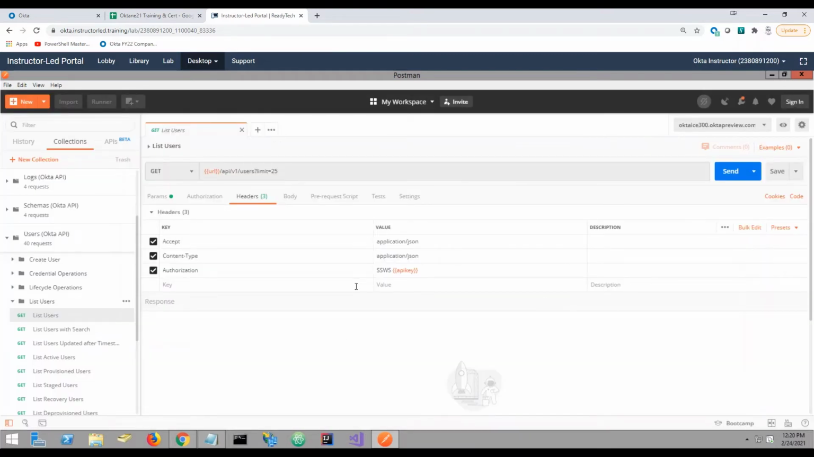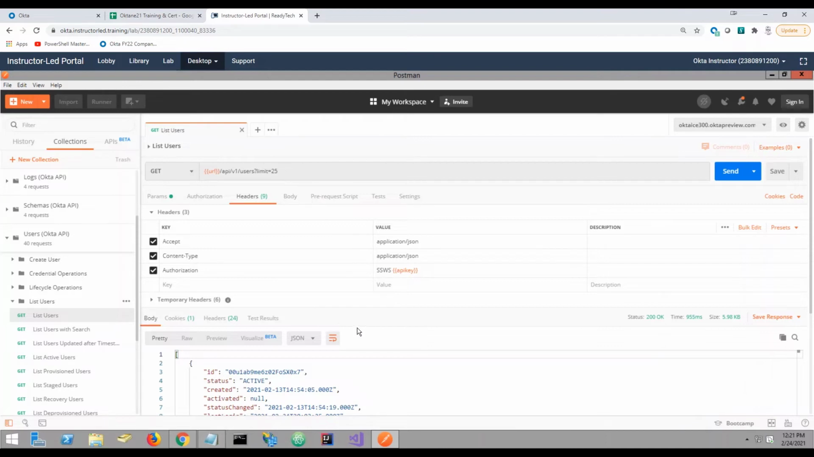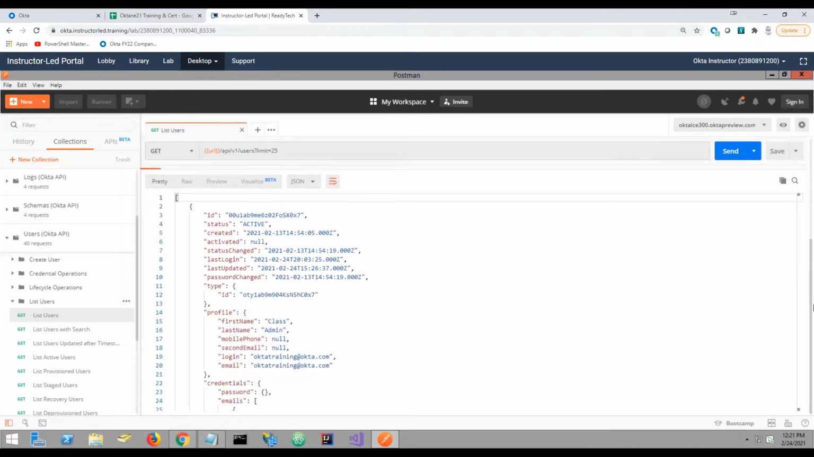But if we go back and we look at the list users collection, we can basically go down and we can see. So what happens if we make a call? Well, once I make a call, it's going to send the appropriate message to Okta Preview. And as you can see down here, we got a status of 200, so everything worked fine. And let's just scroll down here. And then here is a response.